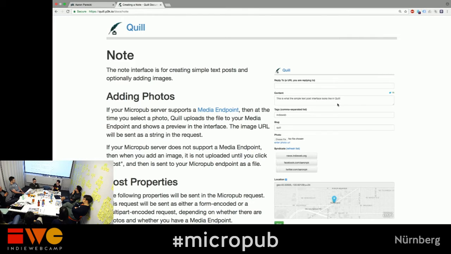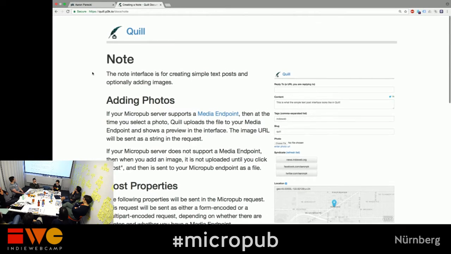Exactly. So the idea is that regardless of how your website stores posts and generates pages, this is a really simple, thin layer that abstracts that all out, because Quill doesn't need to care how your website works, right?